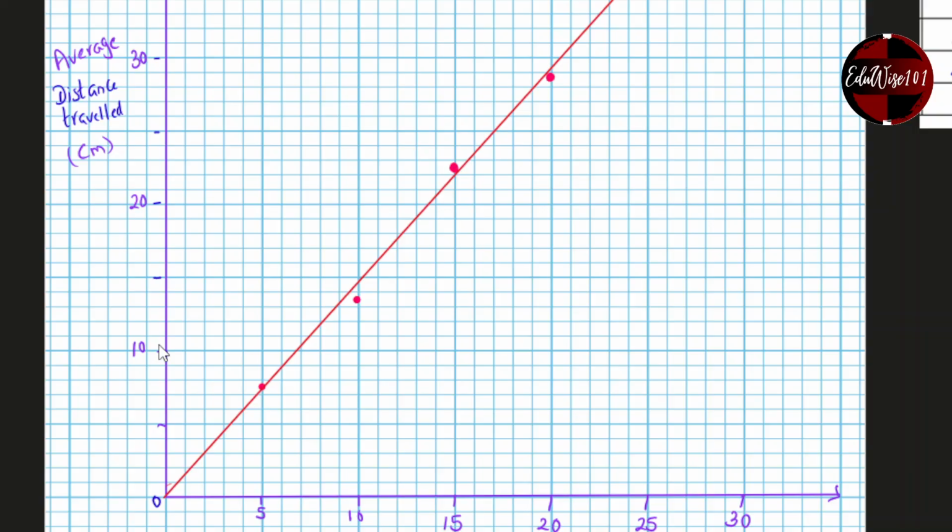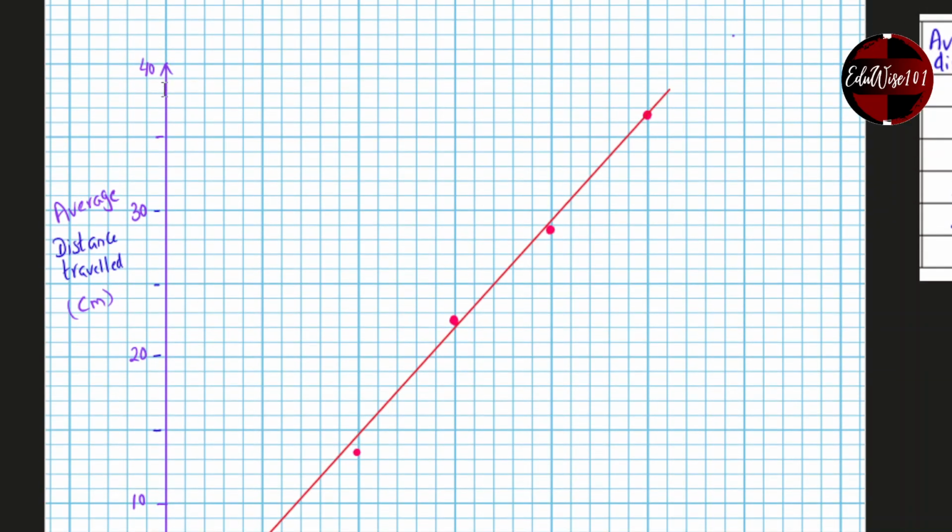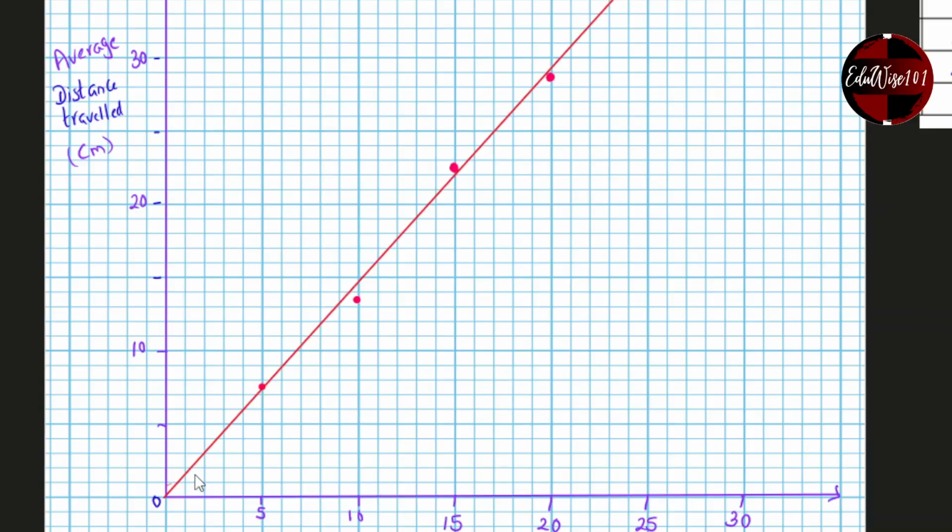So I went up to 10, 20, 30, and then 40. And then I plotted the points. So at 5 centimeters, the average distance was 7.4. At 10 centimeters, the average distance was about 13.5, and at 15 centimeters it was 21.5, right? 21.5 is slightly different.